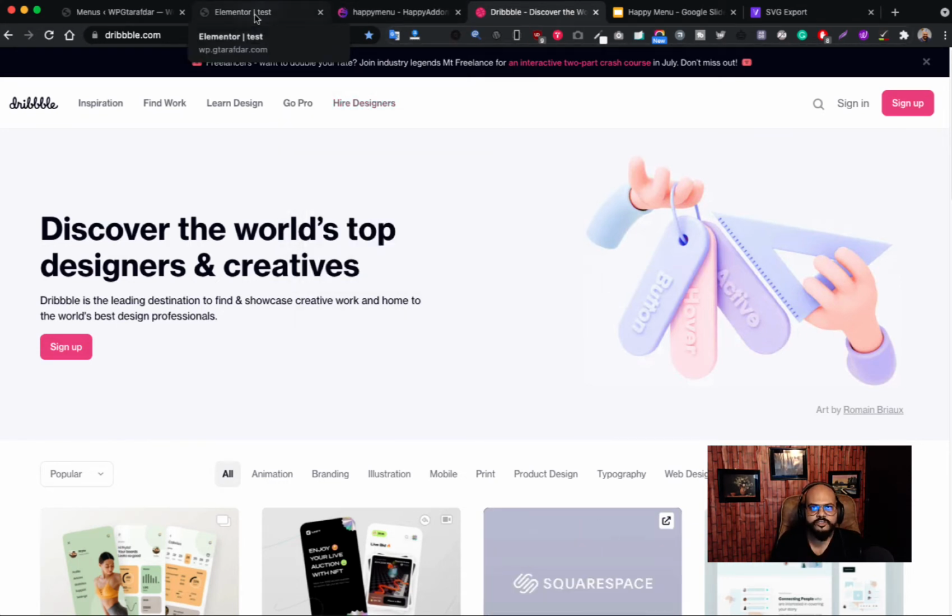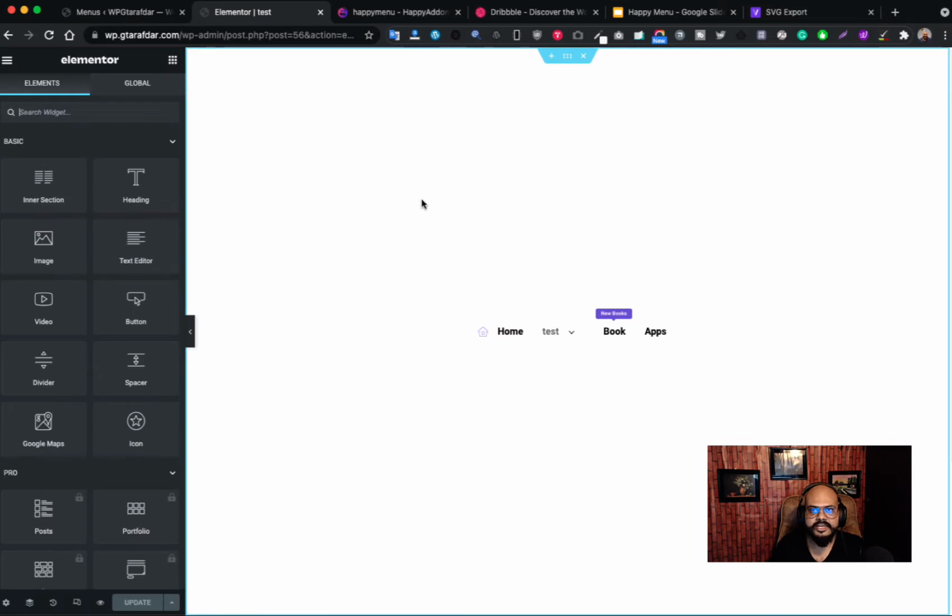To avail these features, you will definitely need our Happy Addons. Before that, without Elementor we are nothing. So you will need the Elementor free version, the Happy Addons free version, and the Happy Addons Pro version. All three items are needed to get this feature.